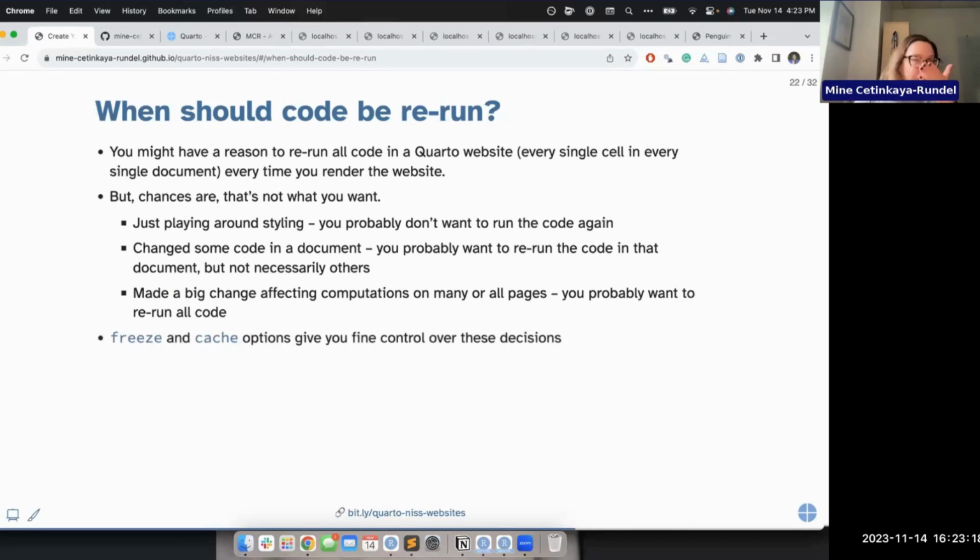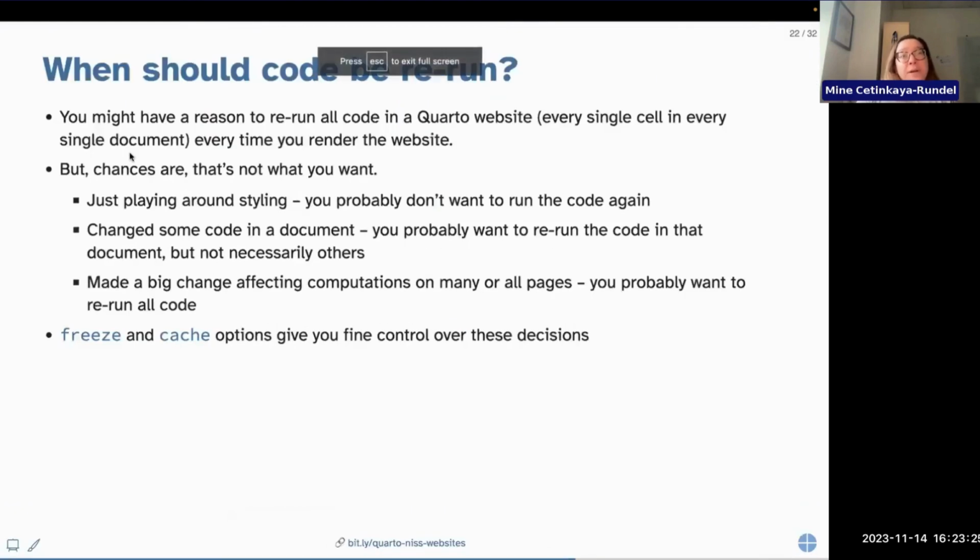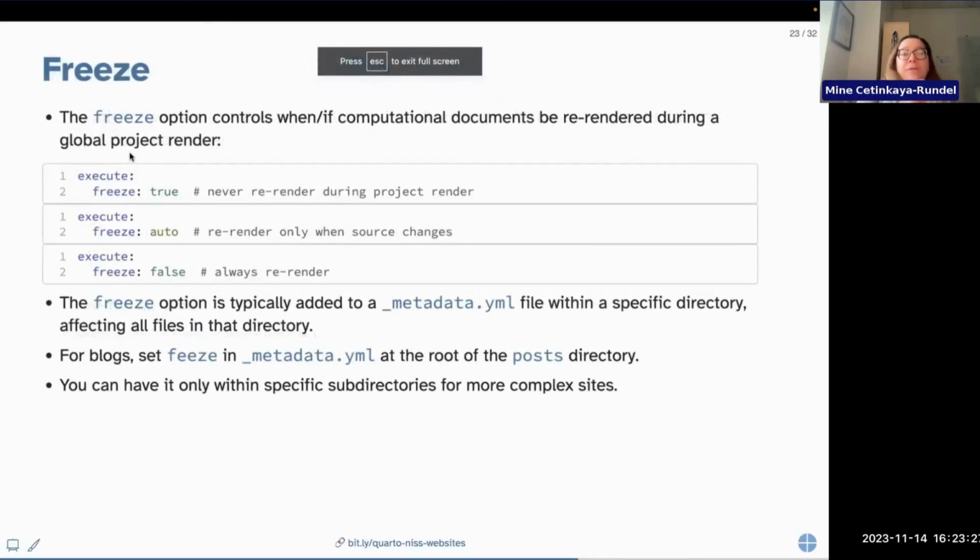So you have two options for taking control of when computations are rerun. And these options are called freeze and cache. So the freeze option controls when and if computational documents are going to be rendered. True is if you hit render project, it doesn't re-render your computations. You have to click on render on the individual documents. Auto is if the source code in a page changes, so it watches when that file last changed, it re-renders, otherwise it doesn't.